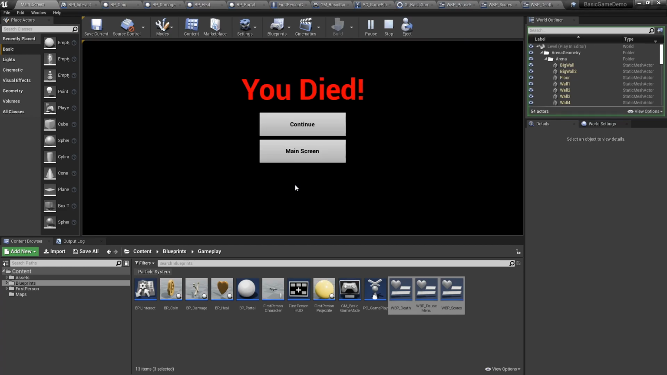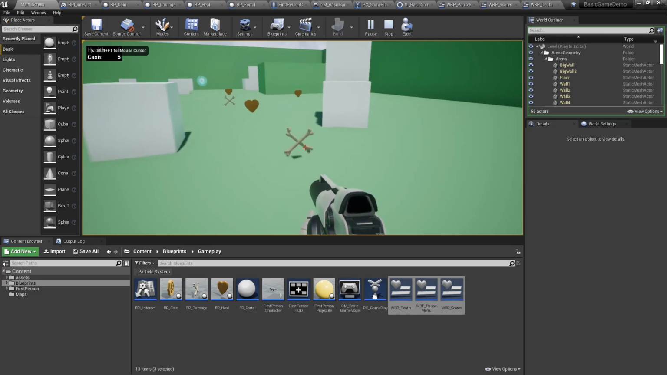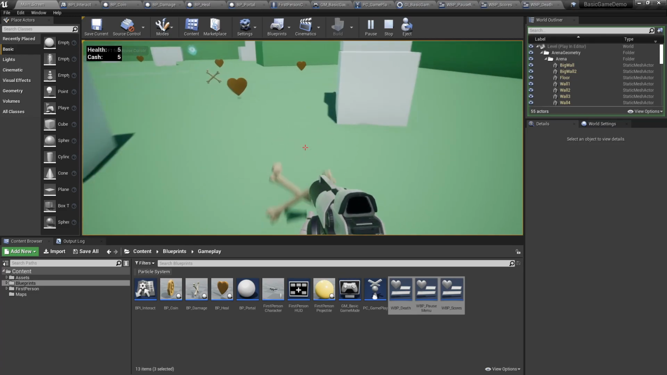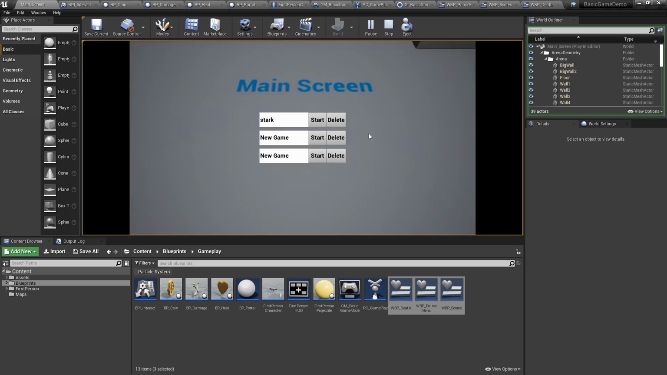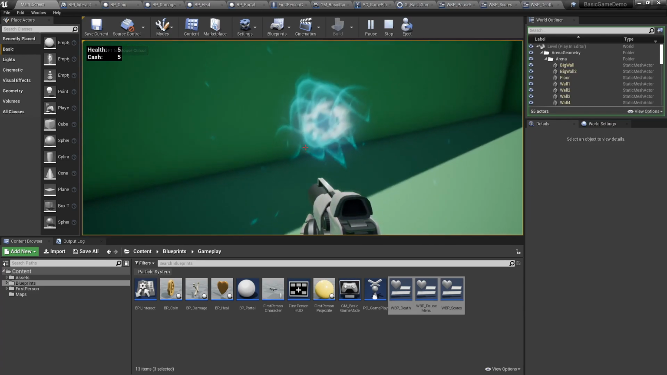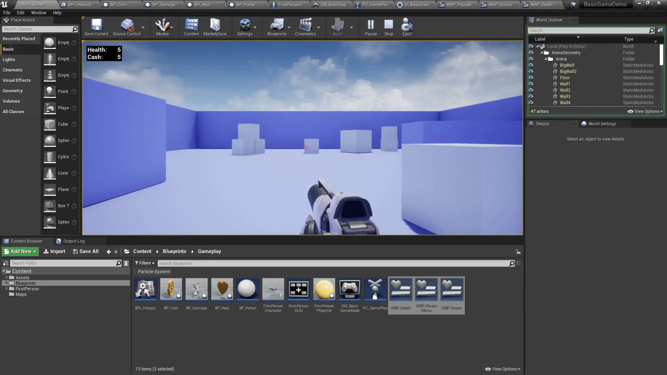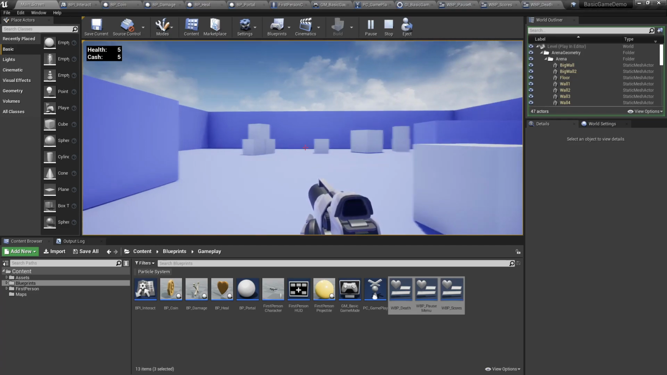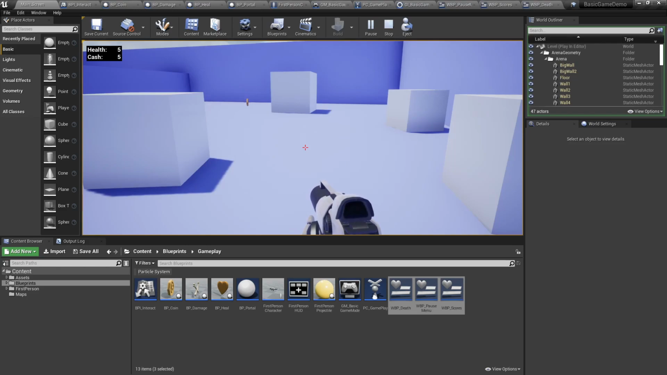If I get a crossbone, I died. I get the screen. Continue. I loaded from the last save. I died. Main screen. Back here. Start. Back to where I was saved. I'm going to go back here. Begin play initiates. We check around. There's no more coins than the ones that we have collected because they are already part of the GUID array.